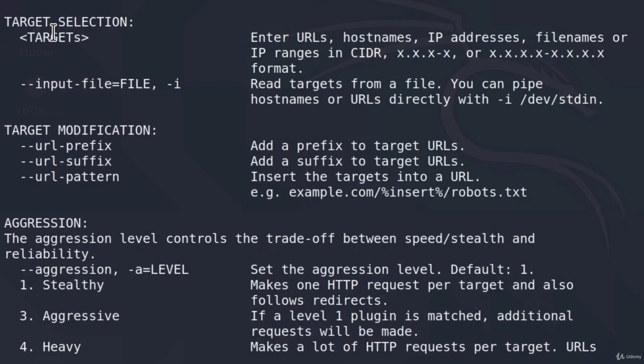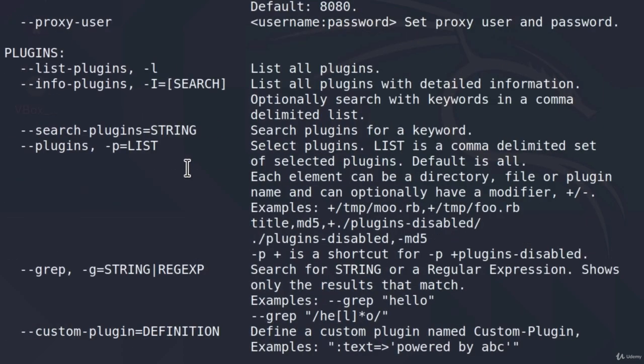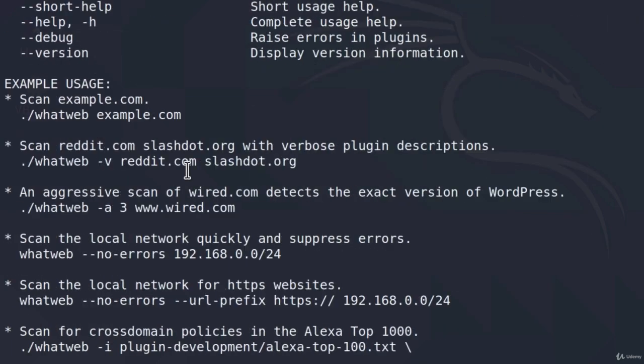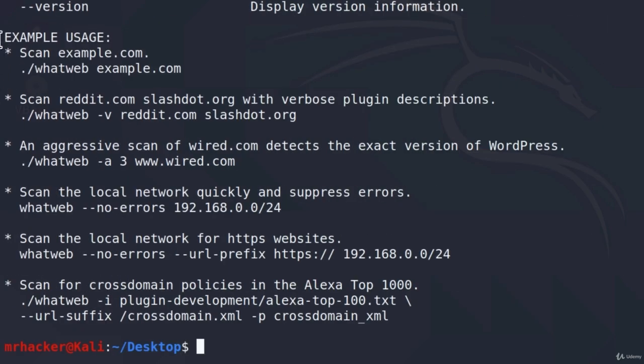Up here are also the targets, so we specify a target first, and if I go all the way down, you will notice right here we got some examples of usage of WhatWeb. We can see right here that the most simple example is running WhatWeb and then the domain name. So for the first run, let us go with this one. We're only going to specify the website as an option.